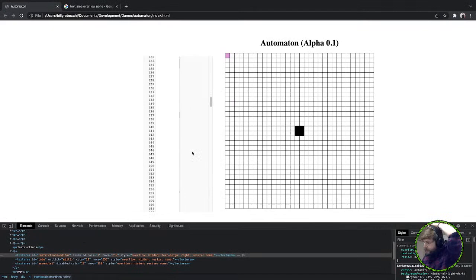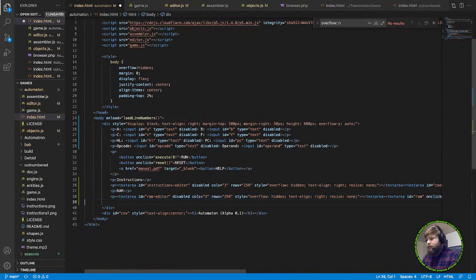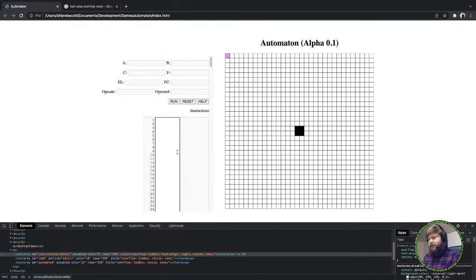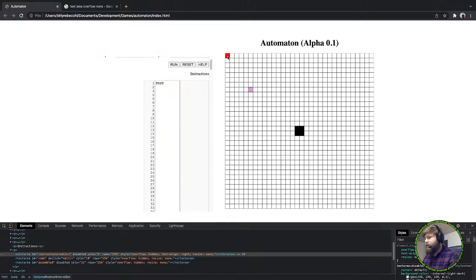There we go. We've got a proper editor with 256 lines for entering code into it. We've got run, reset, help. At the bottom of here, we've got the assemble button, which actually needs to go under the instructions, not the RAM. So if I type an instruction in here, test, I click on assemble, click off of it, click back in, it loads it back in, bang.